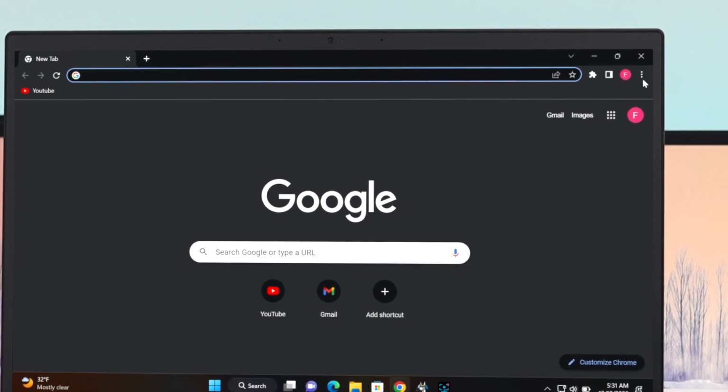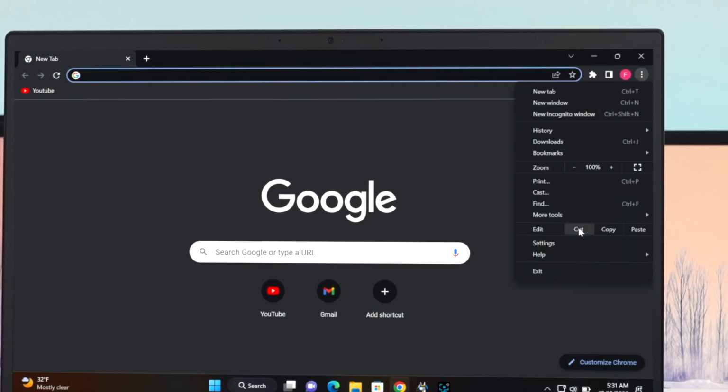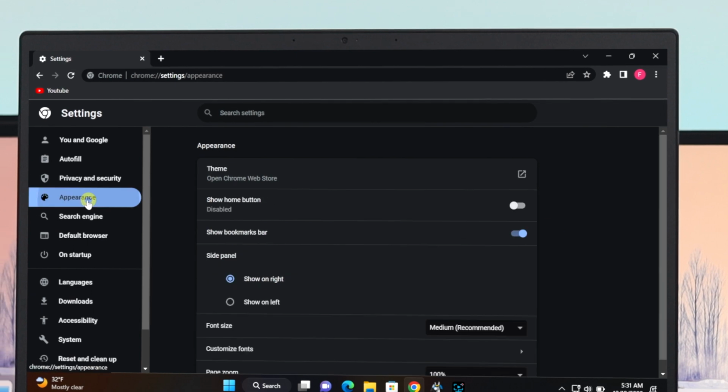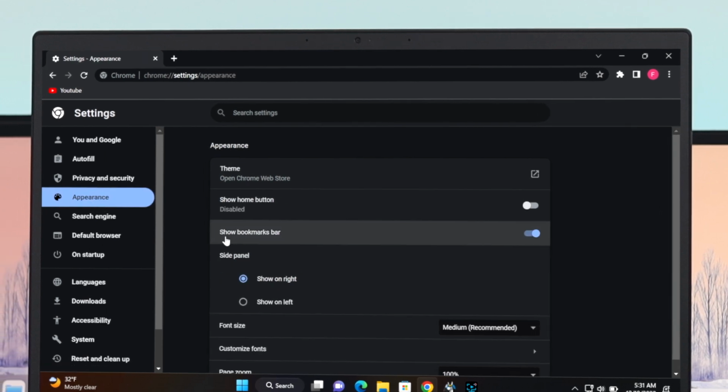To do that, simply go ahead and click on this three dot icon, go to the settings, and then click on appearance and make sure that you have turned on the show bookmark bar option from here. After making sure of that, get back from here.